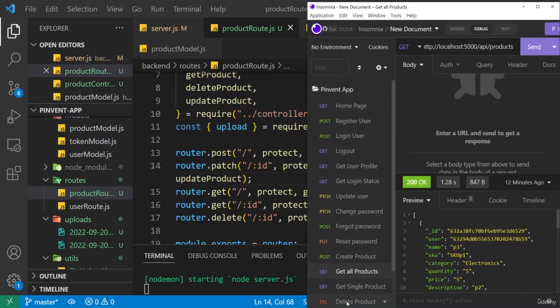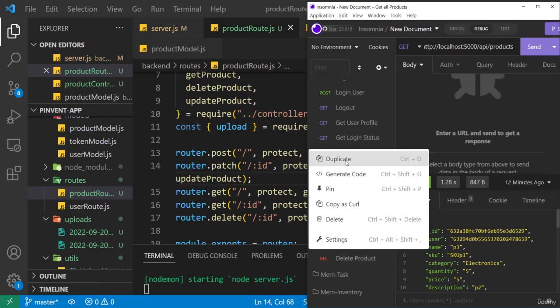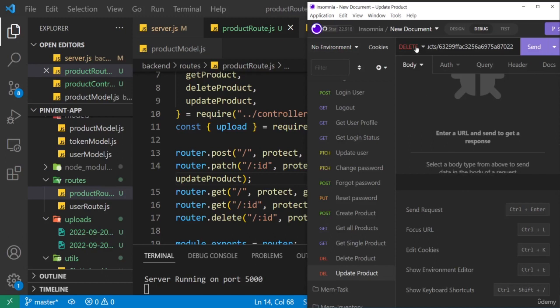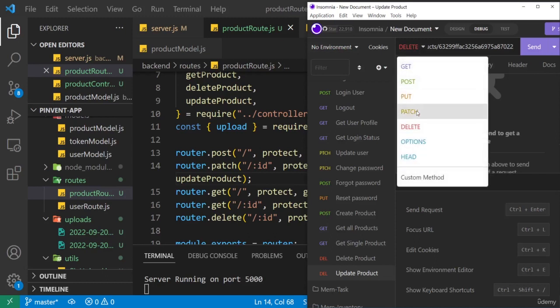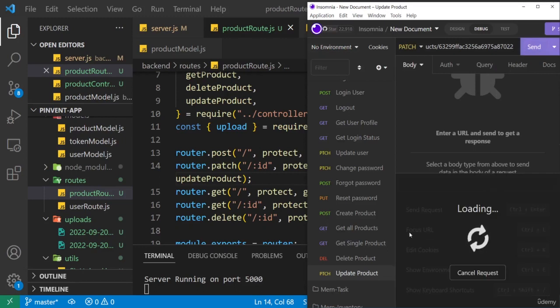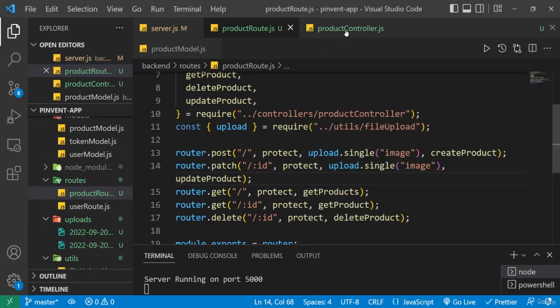I'll duplicate the last route here, and then I'll just say update product, and then create that. But we need to change the method here also to patch. Now if you send this guy here, basically you just get the text update, so we know that we are wired up correctly. So now let's come and add the functionality.